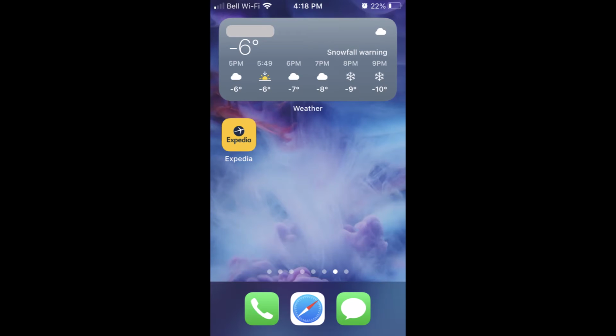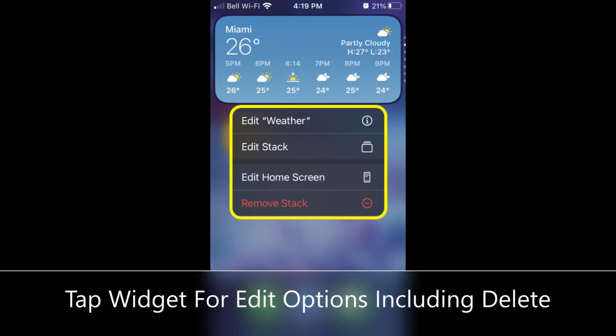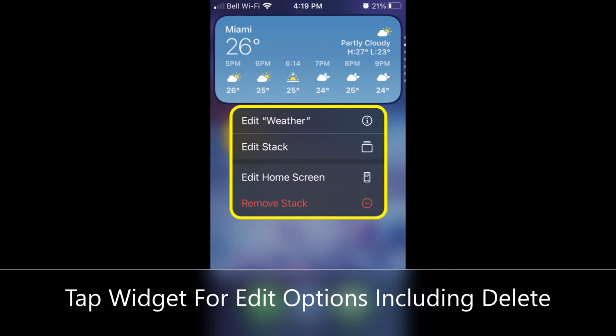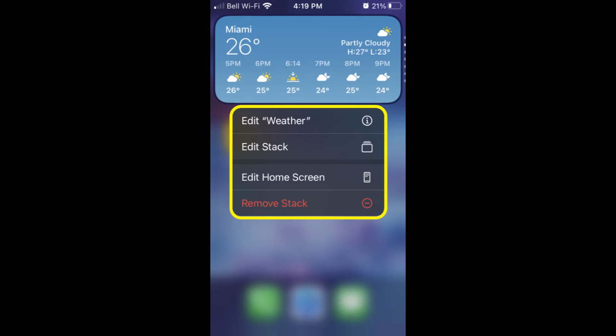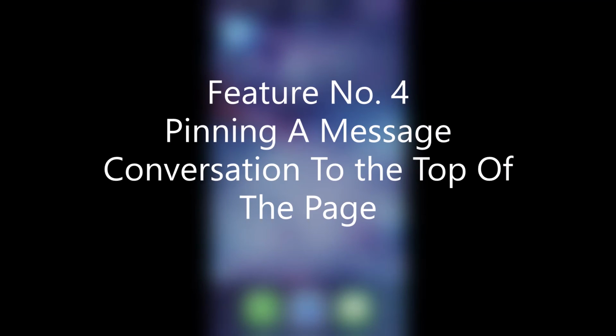The software will use your current location to set up the weather, and if you would like to change the location, tap and hold the weather widget. An options page opens, allowing you to now edit the weather location or city, and you can also delete the stack from the page. Feature number 4 can be used to pin a conversation to the top of our message page.